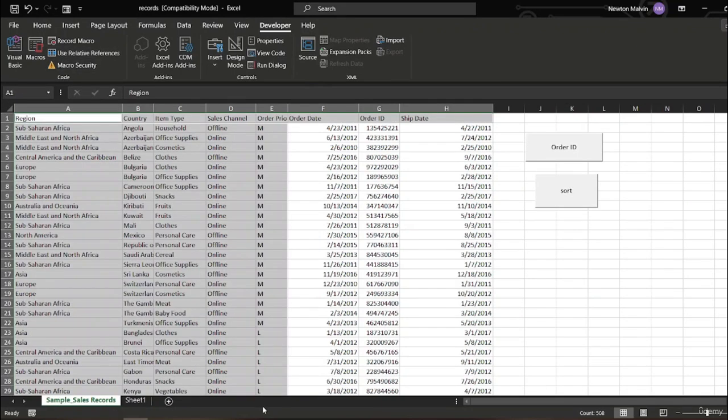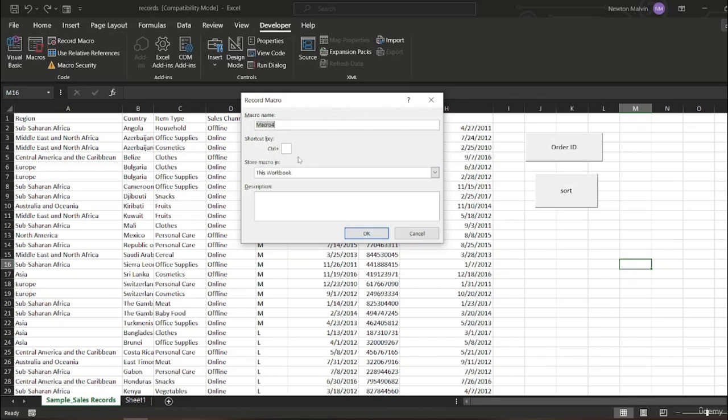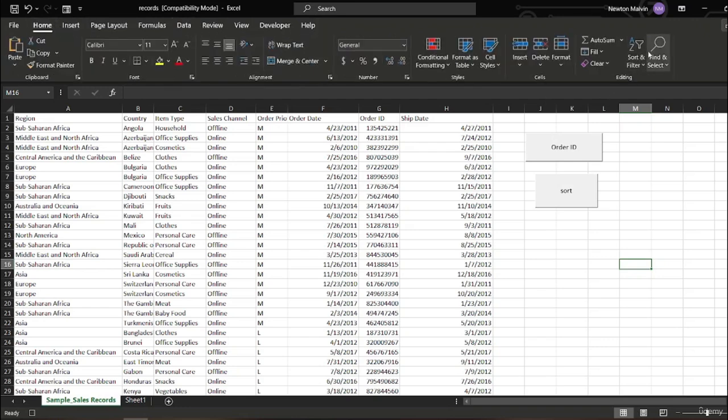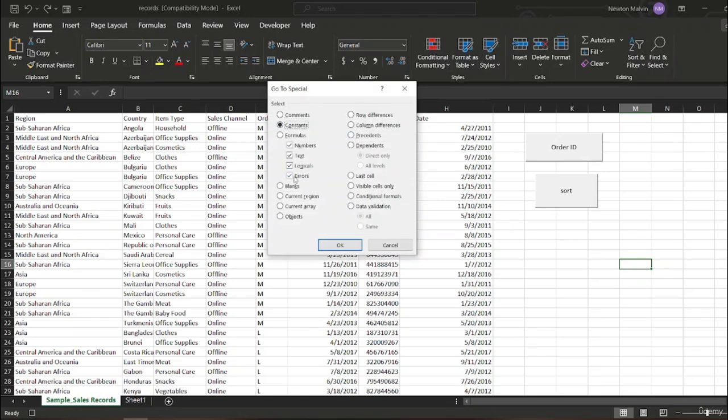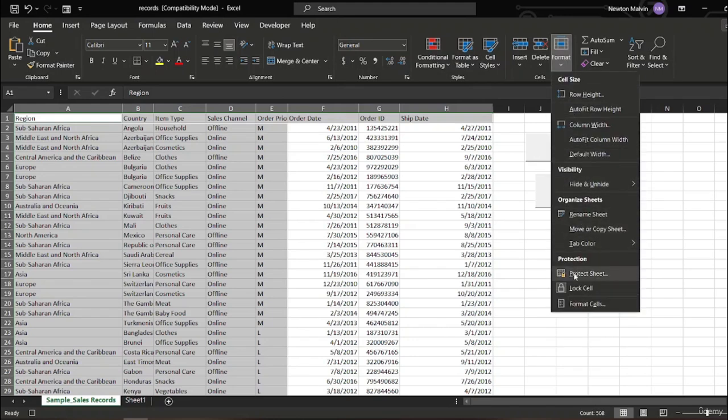So I'm going to go back to the sample sales record, and here I'm going to first select Record Macro, and Macro 4 has been selected. So I'm going to use Control plus G, and click on OK. Once it starts recording, I'm going to go back to Home, Find and Select, Go To Special, select the constants, and only select the text. Then I'm going to go back to Format, lock the cells, and then go to Protect Sheet.